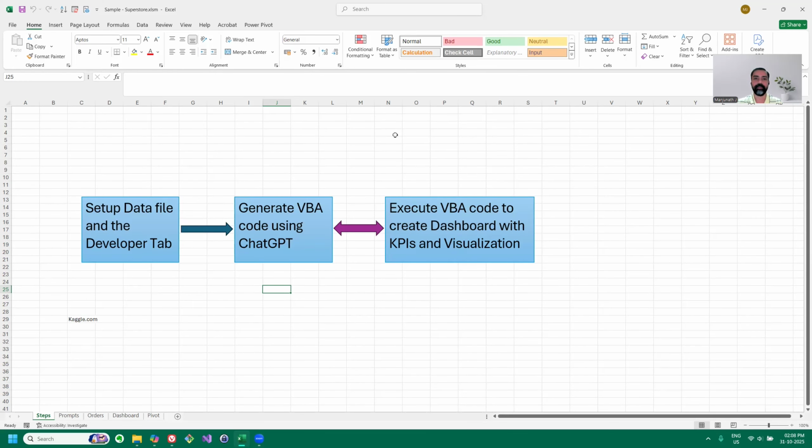Let us get started. As you can see on the screen, I'm going to take you through 3 steps. The first step is to set up the data file and the developer tab. The second step is to generate the VBA code using ChatGPT. And of course, we are going to write prompts to generate the VBA code. And then in the third step, we are going to execute the VBA code, which will generate our dashboard comprising of KPI cards, visualizations, and also pivot tables.